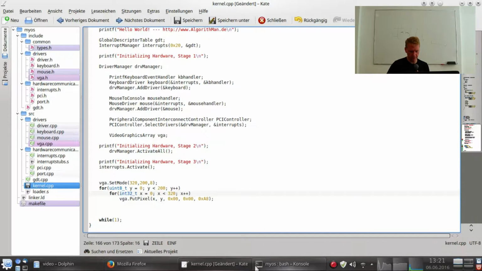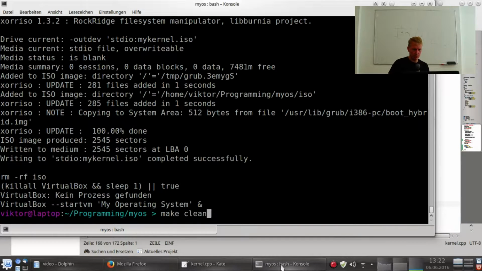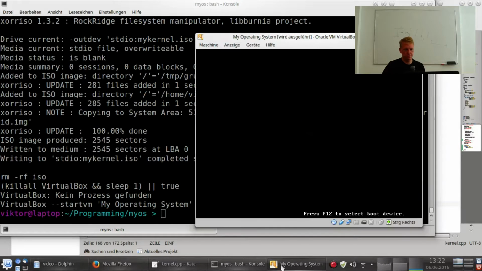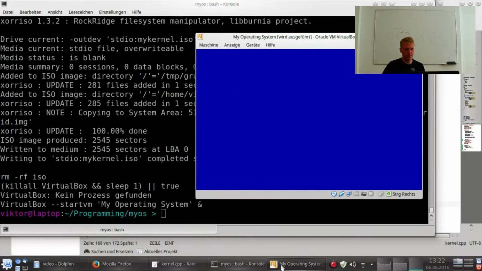So actually the compiler should have told me an error message there, I think. But so make this int32, both of them. Okay, here we instantiate it, set the mode, and iterate over the pixels and set them to blue. So make clean, make run. And bam, the screen is blue. Yes.